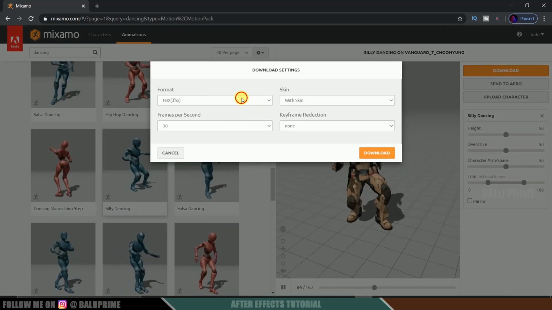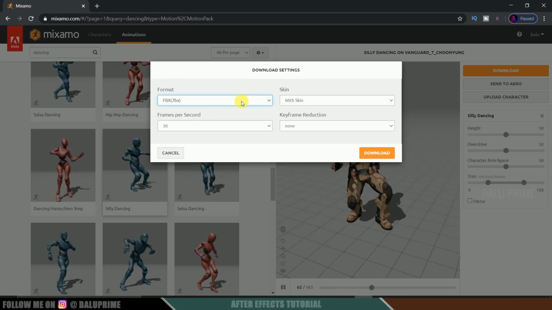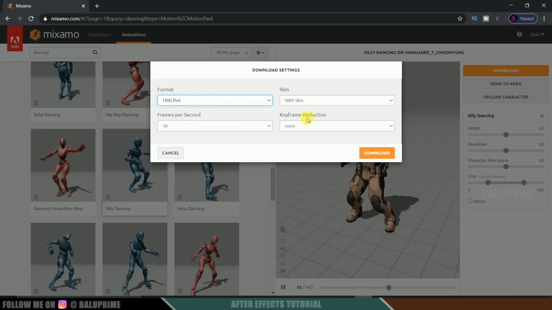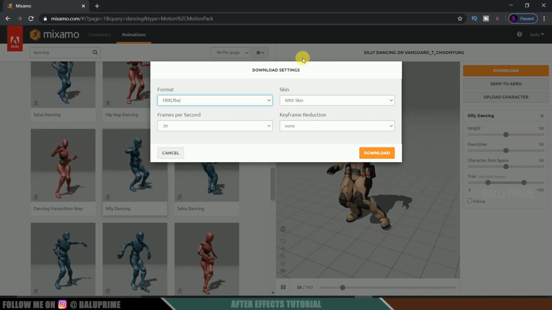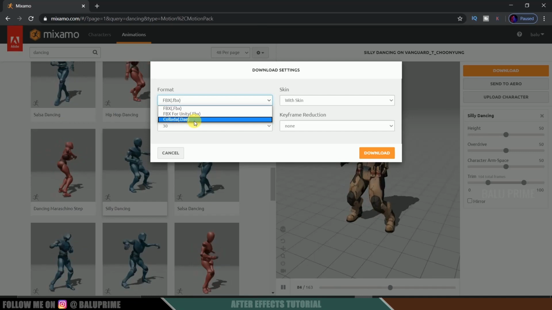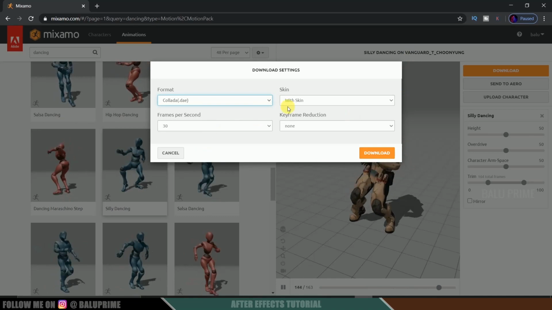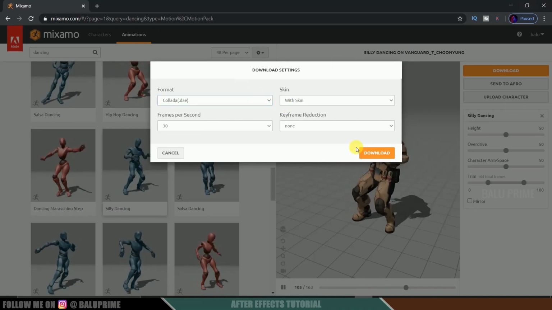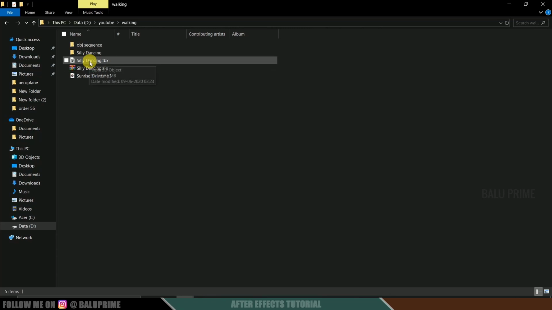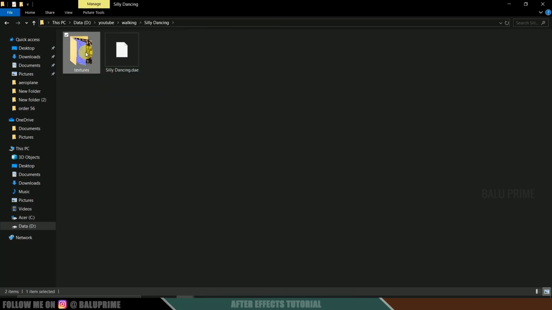We need to download in FBX format and also in Collada format. Okay. So first let me select this FBX format, frames per second 30, download with skin, download it. So again go to download, now select this .dae format, Collada, frames 30 with skin, and download. So here you can see I have downloaded this FBX format and this is that Collada format .dae. After unzipping this, we will get this folder and we will find the textures of that character here.